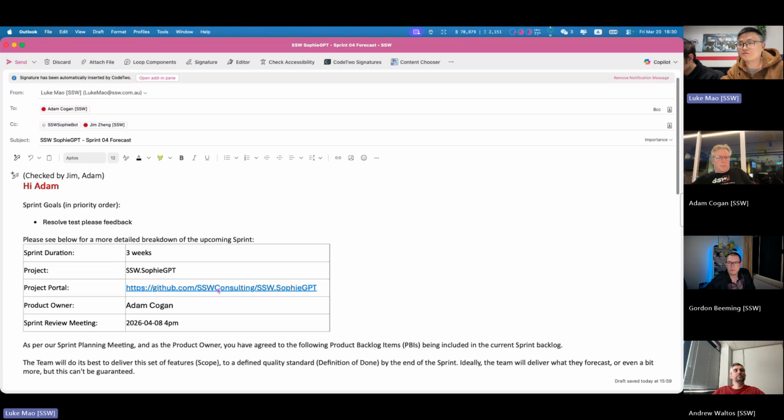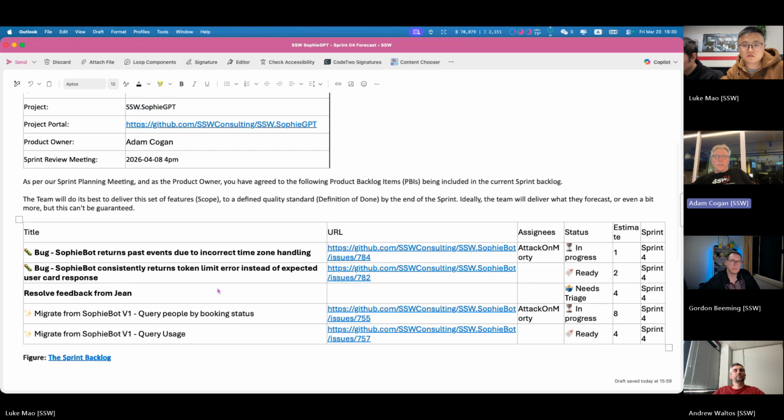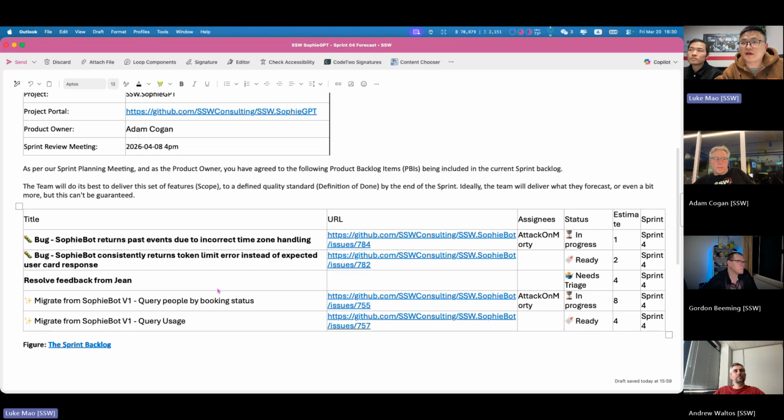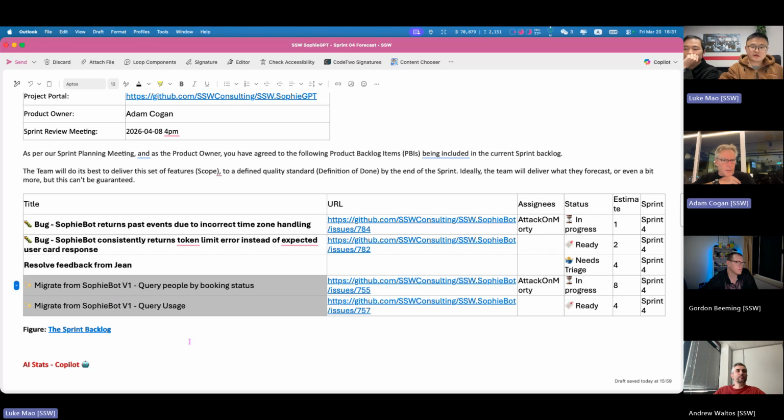Yeah. Are you also doing client work? Me? No, I'm 2 days on SophieGPT and 3 days on Eagle Eye. Okay. Good. And you can see the highlighted one. There are 2 bugs from feedback, and also I'm going to resolve feedback from John, and the rest is to keep migrating the queries.